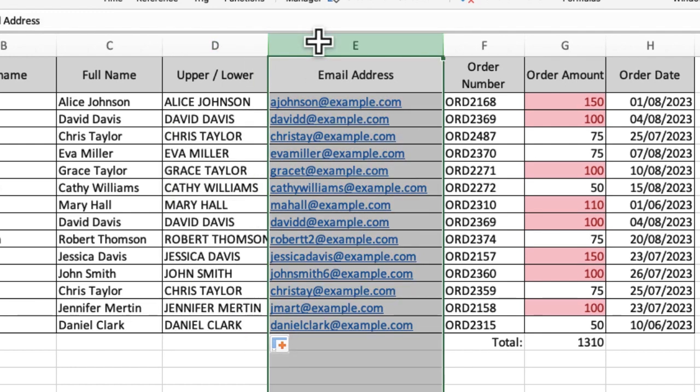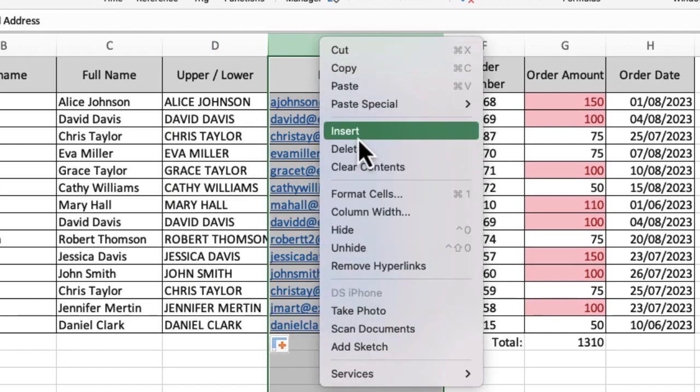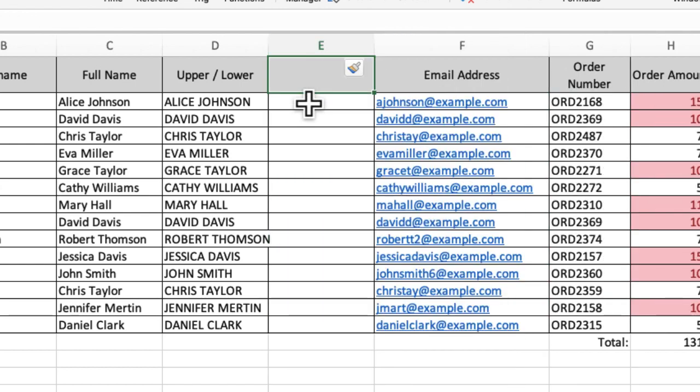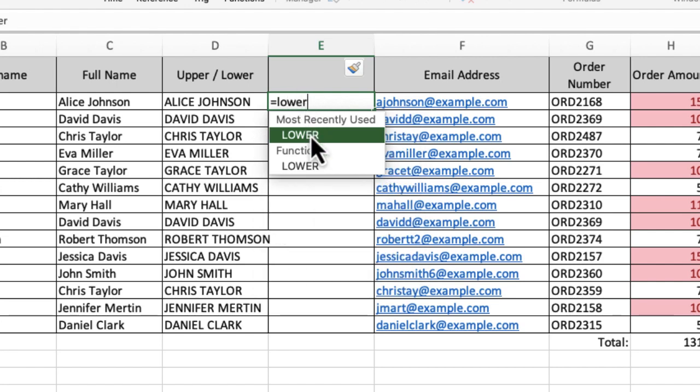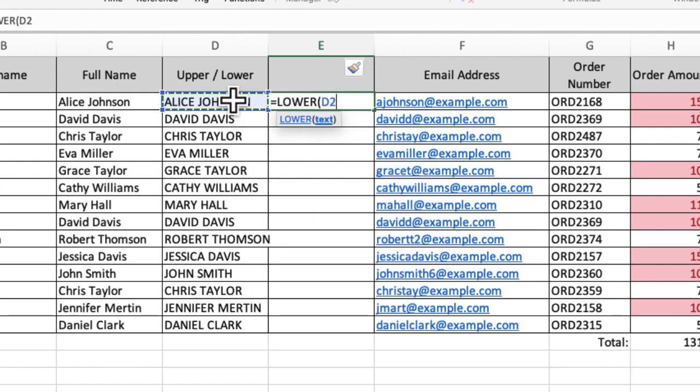I'm just going to show you lower just to pull it back. So I'm just going to insert another cell. And then in this one, instead of upper, I'm going to do equals and lower. And again, I'm going to select Alice Johnson, and I'm going to remember to close my brackets, but I've selected Alice Johnson that is currently in all capital letters. And when I press enter, you can now see it's pulled all into lowercase, which might be useful if you're dealing with emails or anything like that.